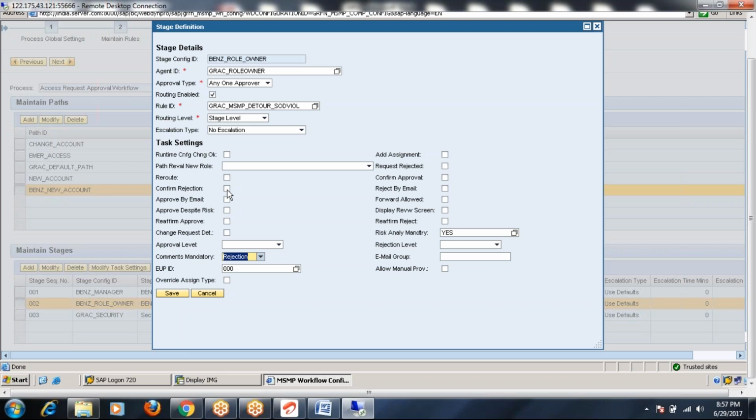And then confirm rejection. When he clicks on reject, the system will again ask a question in question format. A dialog box opens: do you want to reject the form? Another dialog box opens. Confirm approval, same way. When you click on approve or submit, the system will ask you, do you want to approve it? Yes. Again you have to click on yes. So that is the meaning of confirm approval and confirm rejection. So let me tick it here. I will not tick it for manager.